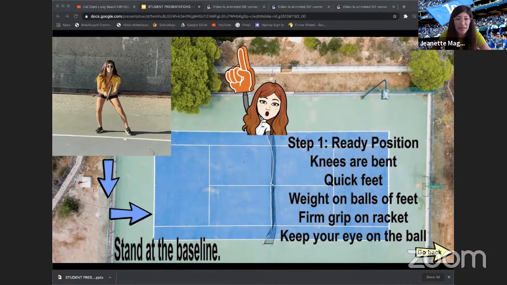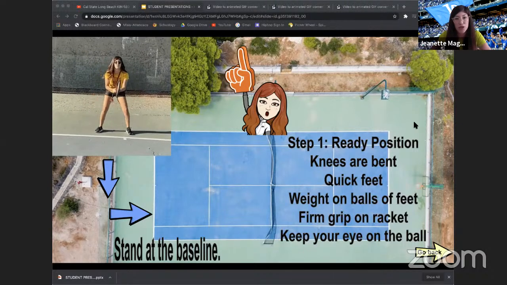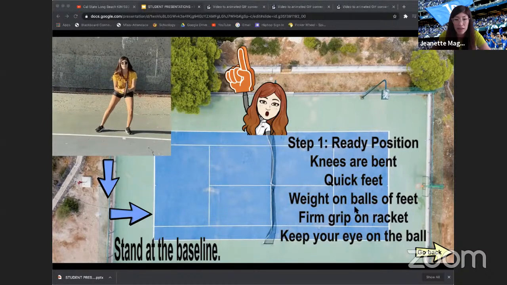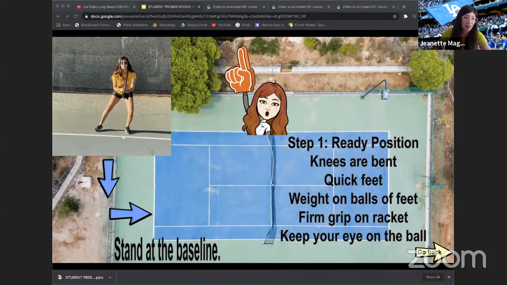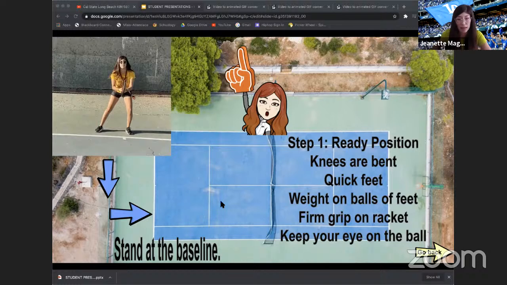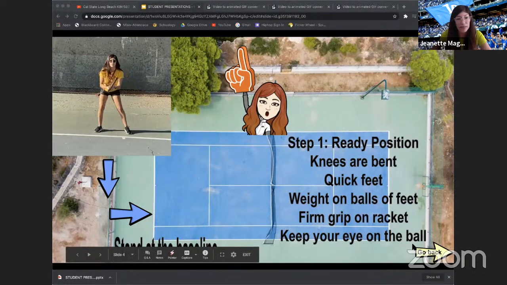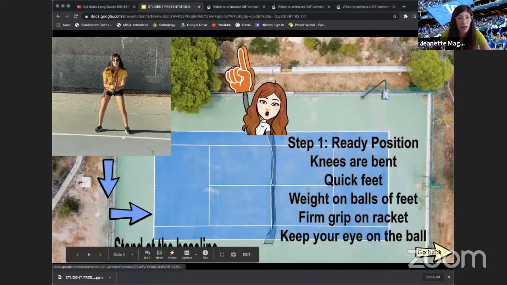So here, as you can see, I went ahead and made a GIF for step 1 for the forearm. So you have your ready position, your knees are bent, you have quick feet, your weight is on the balls of your feet, a firm grip on your racket, and you're definitely keeping your eye on the ball. And I went ahead and put where you should be standing, which is by the baseline. Again, I do have it linked as well, so you can go back to the first slide, but I'm just gonna go ahead and, actually I can go ahead and click on that.